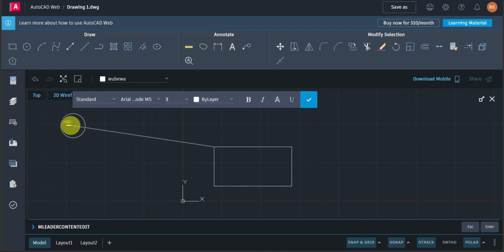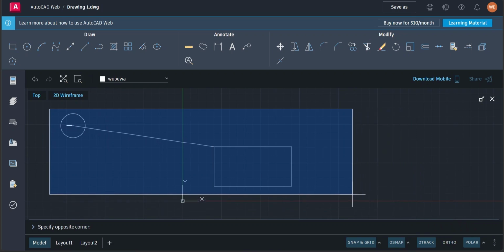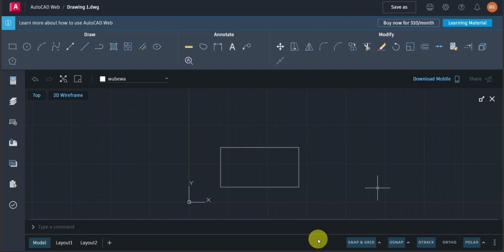Now let's quickly recap what we covered. First, start the multileader command and select the object or location you want to reference. Second, place the leader line and enter the text you want to display. And third, edit or reposition the multileader whenever needed using the available grip points.